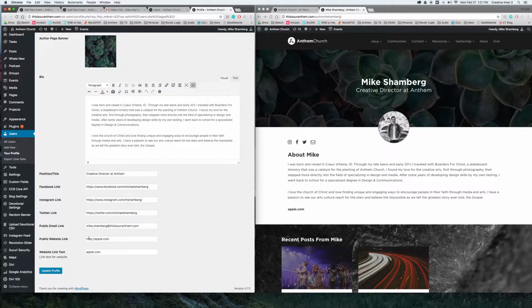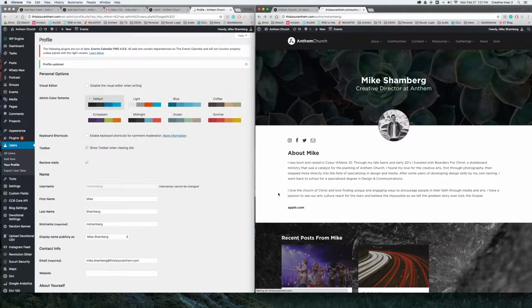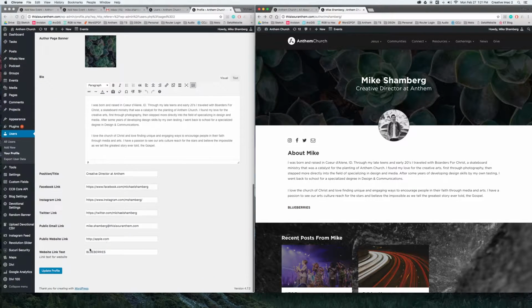Public website link, we have to get a little bit repetitive with this, and the reason for it is just so that the formatting can all stay the same. So if I wanted this to say blueberries, then I could update the profile in all caps because that's normal. And I can refresh this page, and even though it says blueberries, you can see it's still actually linking to apple.com. So what I'm trying to show you here is that whatever's in this field, the bottom one here, is what's actually going to display for the text, whereas the actual link we want in there.